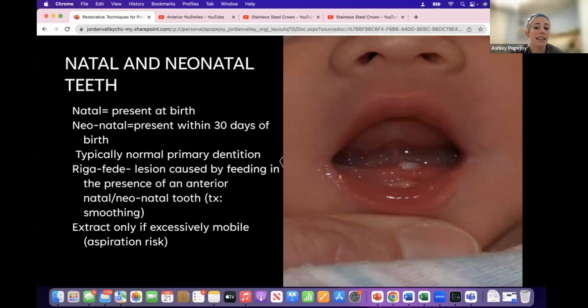And what that means is, is it an aspiration risk? So keep in mind, these babies are not going to have much mandibular bone, and so all of these natal and neonatal teeth are going to feel mobile. What you're really looking for is, is it likely that this tooth is going to completely avulse and become an aspiration risk to this infant? And so really it's pretty rare for a natal or neonatal tooth to need to be removed.